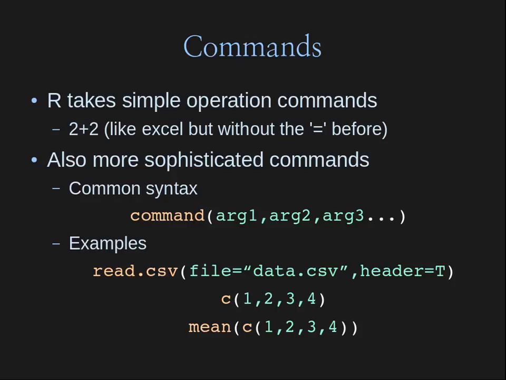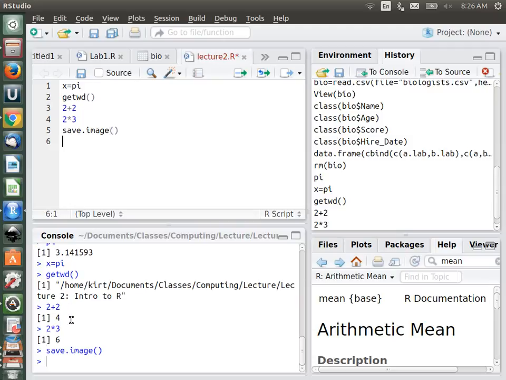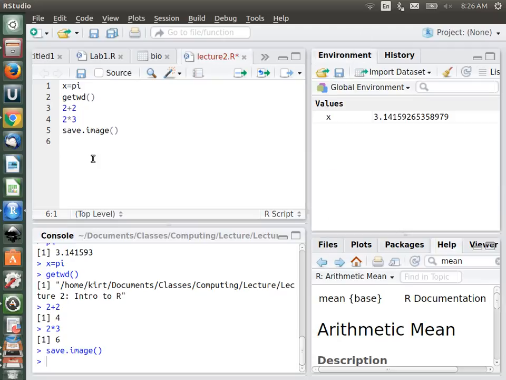So let me show you how that works just a little bit. For instance, like I did up here, we can do one command. You don't need to know this command. save.image does not need any arguments. So I can just do open parentheses, close parentheses, and it just runs. It doesn't give you any output because there's nothing to output, it just saved whatever we were doing. Okay.